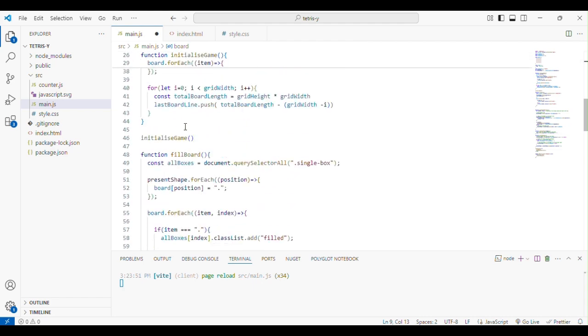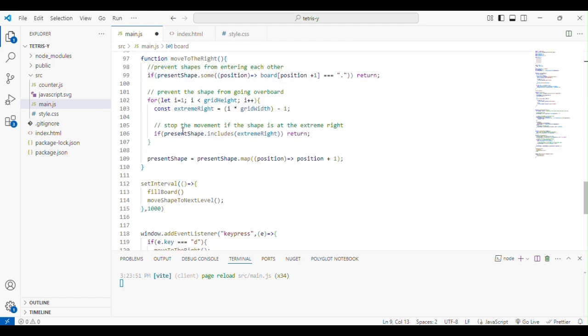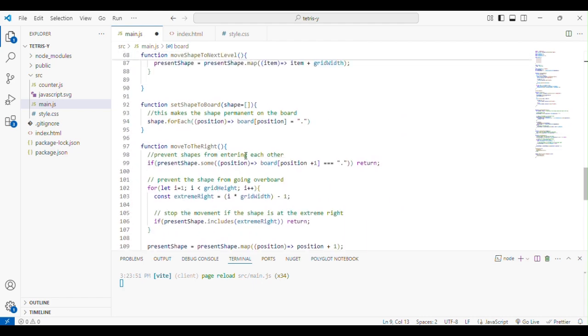That's essentially what we're doing here. So we're checking, is there something at +1? Okay, if something's at +1, don't do anything.